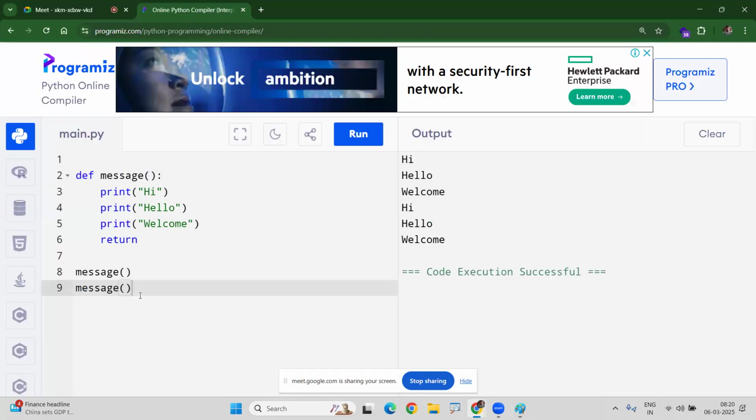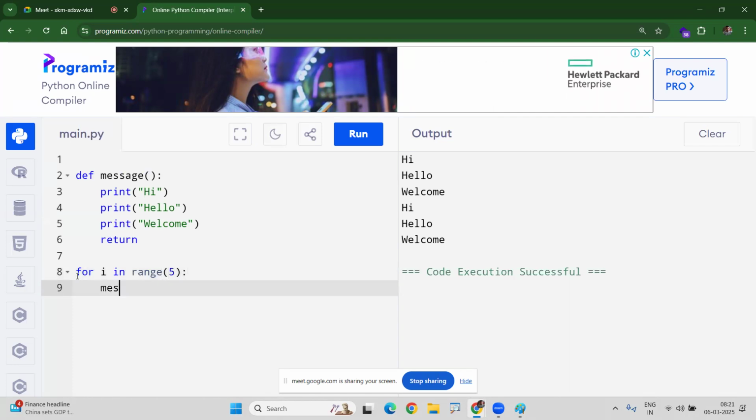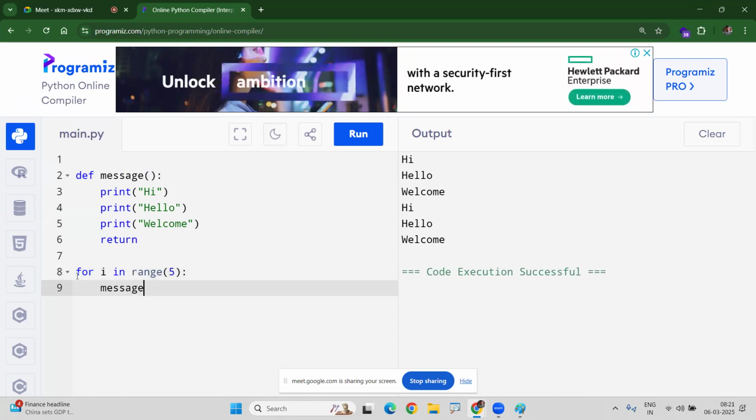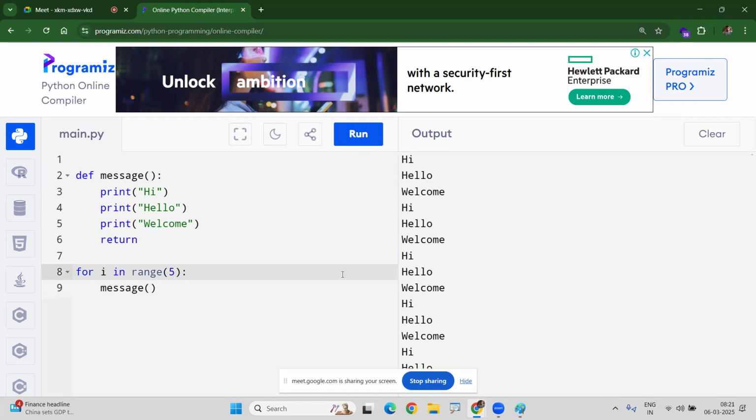Suppose, look at this. This call I am writing in a loop, for i in range of 5. Look at this, I am calling 5 times. Now it will print 5 times.